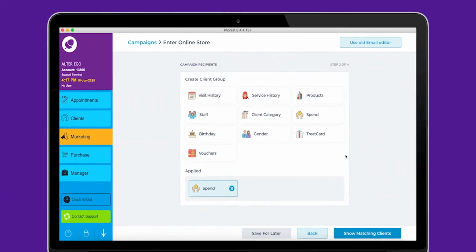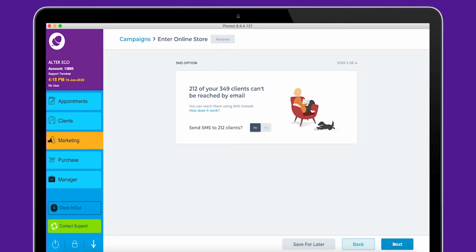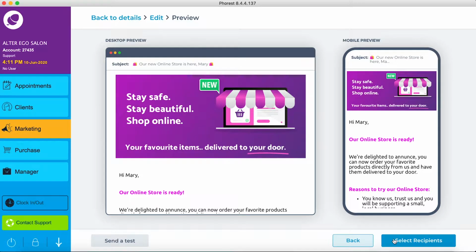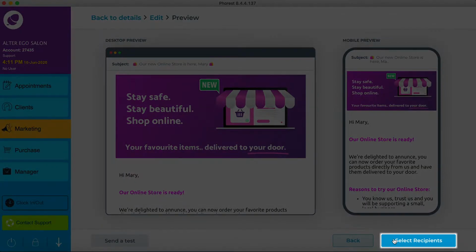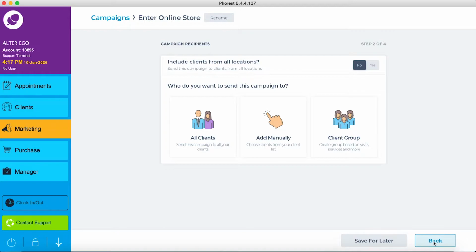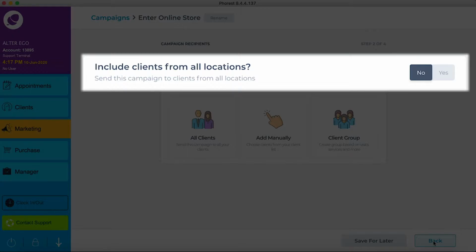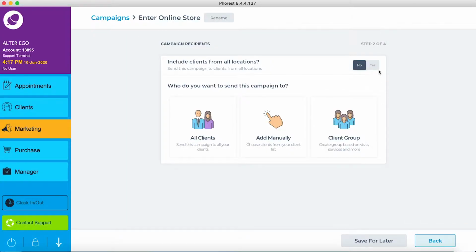In this video, we're going to show you how to schedule a targeted email using client group filters and Fallback SMS. From the email preview screen, let's select our audience. Just because your business might have multiple salon locations doesn't mean you should have to send your campaigns on a location by location basis. To send this campaign to clients from all of your locations at once, click the Toggle to Yes button.